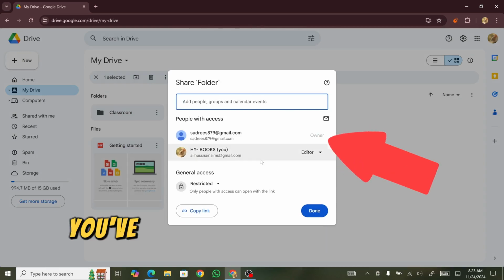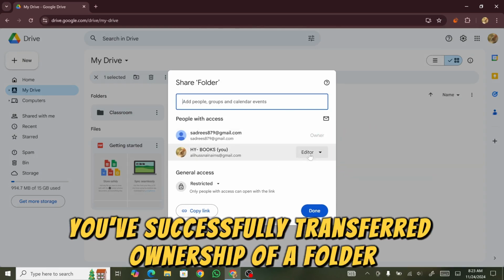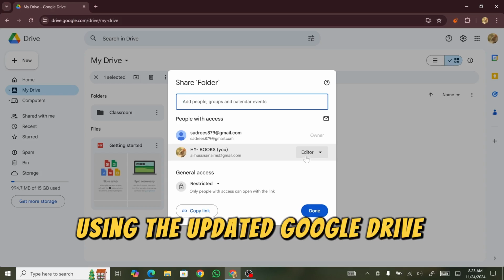And that's it. You've successfully transferred ownership of a folder and its contents using the updated Google Drive process.